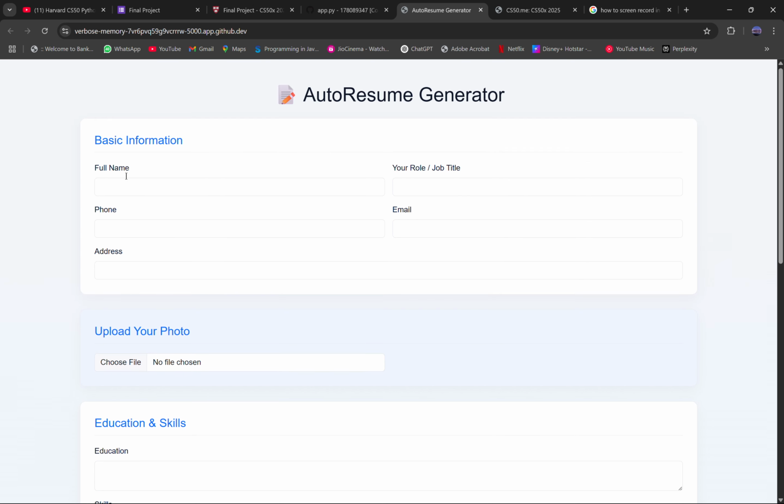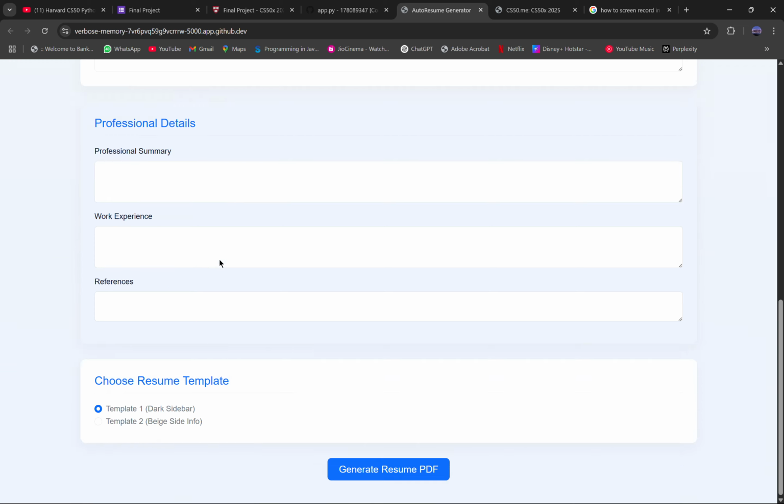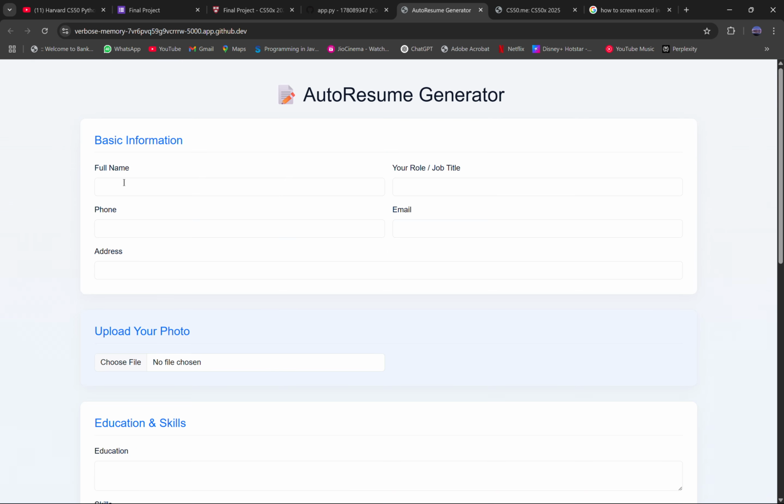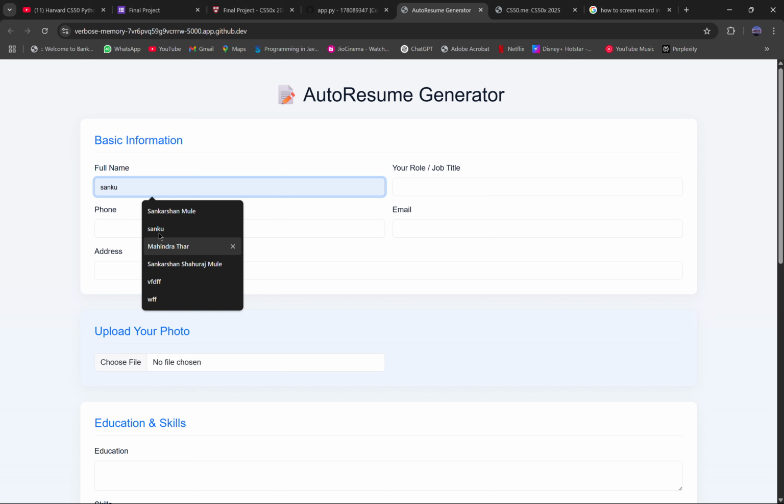So here, if we fill in all the information, we can choose out of two templates and it generates the PDF. So let me just fill in the info.